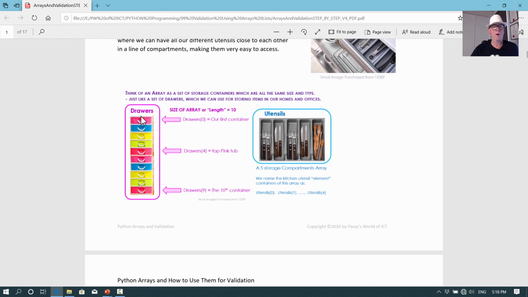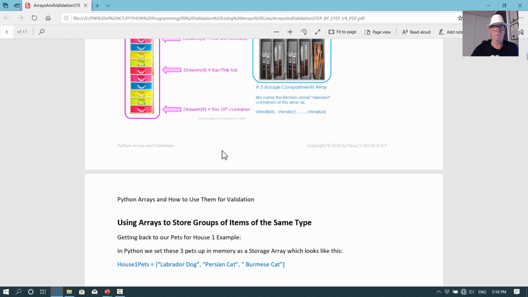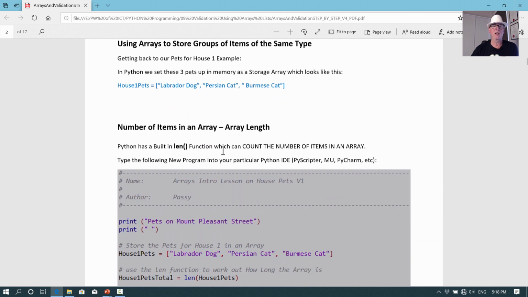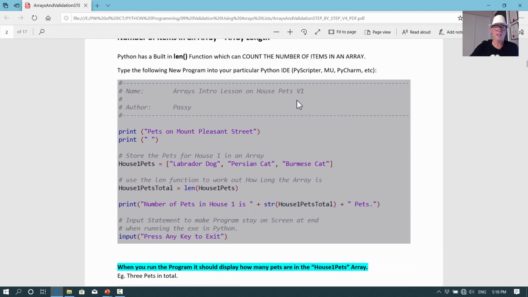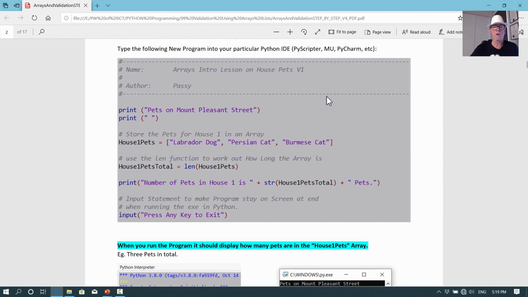So we spoke about storage arrays, that arrays are the ones that have to have objects all of the same type. So all our drawers here look the same, and they would have to have the same type of thing in them. Lists we'll talk about later. With lists, you can mix up different types of items in the storage compartments. Okay, so House 1 Pets, we've got a Labrador dog, Persian cat, and Burmese cat, and here is the program.